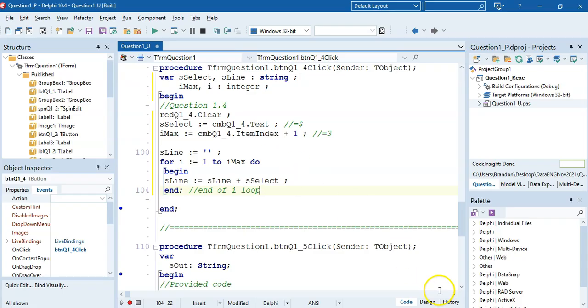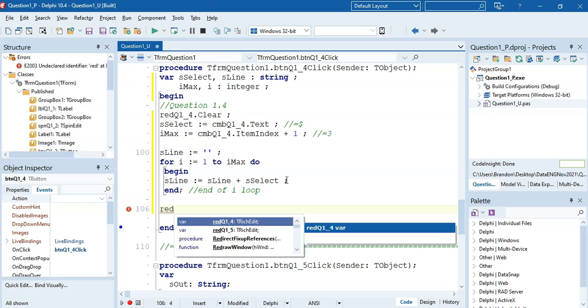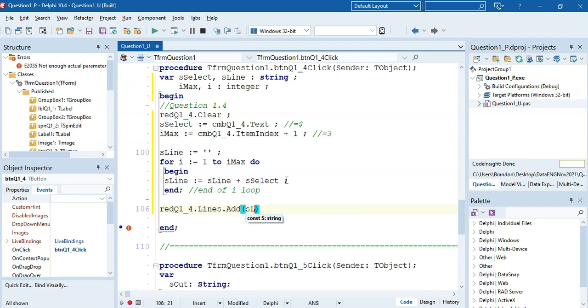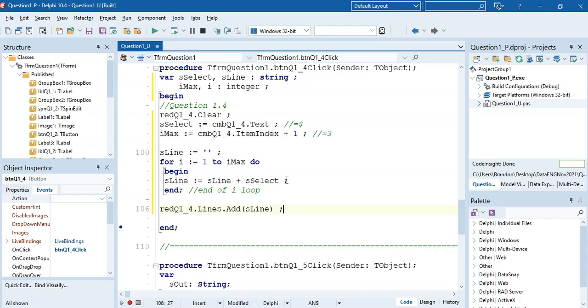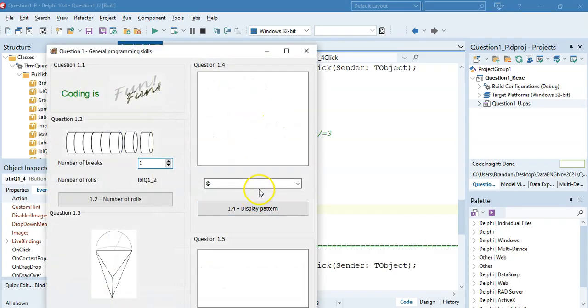Okay, and let's just display it. We're going to display that in the memo control. So the rich edit, I think it's arq4.lines.add. We're going to add S line. Let's just test that to see that it works. It's not doing the grid, it's just doing 1 line at a time. So let's just see if we can get that working. And then we can modify that to be a grid.